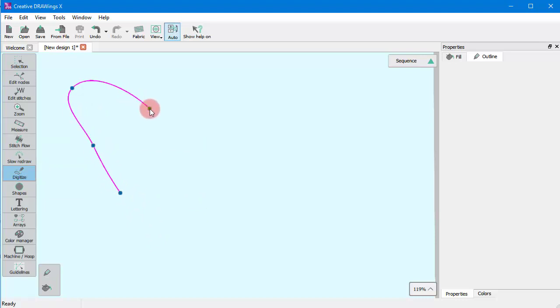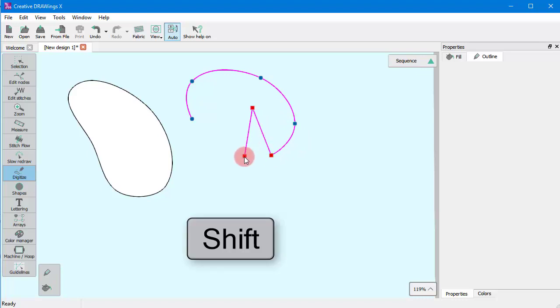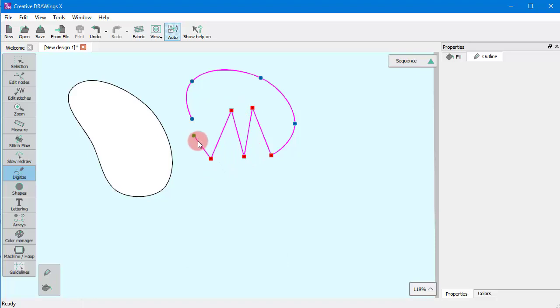First of all, we need to mention that if you connect the last point with the first point, then you create a closed shape. You can also create corner points. Hold the Shift key down while drawing, and the next point you draw will be a corner point. All round points are curve nodes, while the square sign points are corners. In this way, you can easily combine curved and straight segments.